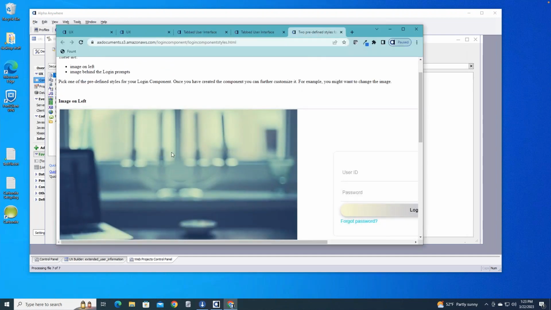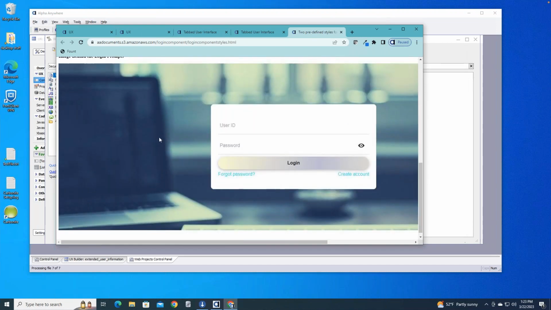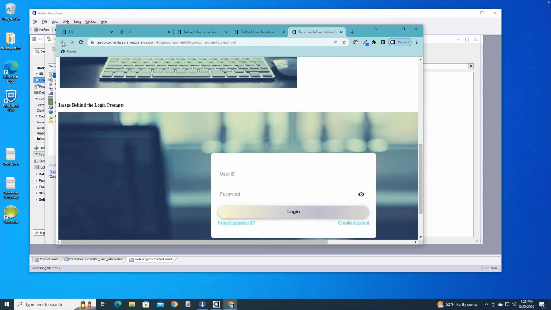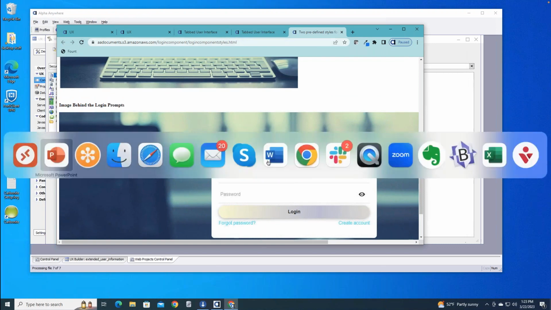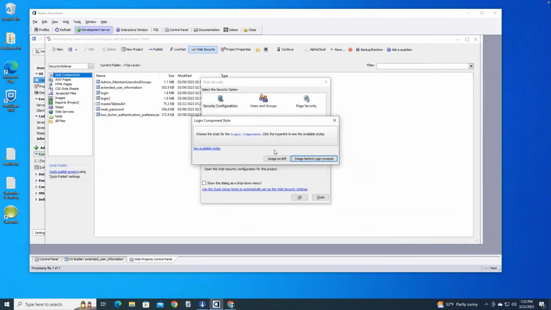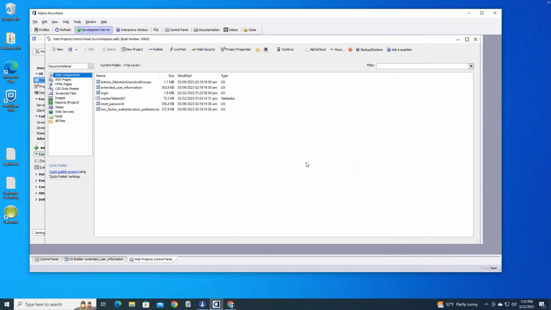Image on the left means it places an image here that you could change, and there's the username and password. Image behind means you stick it right in the middle. Yeah, let's use the one where it's in the background. I think I like that one. So let's pop back into Alpha Anywhere, and I'm going to say image behind. All right, cool. So it has now built for me a whole bunch of stuff that I can use.